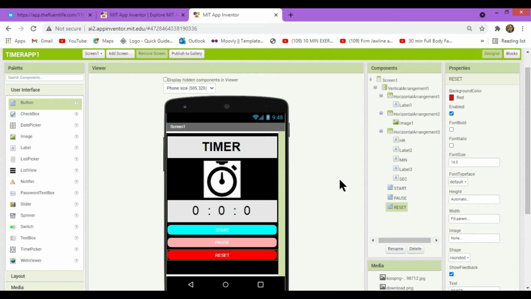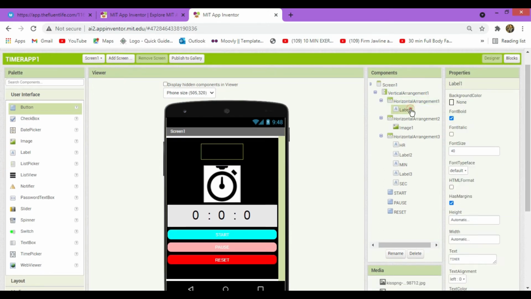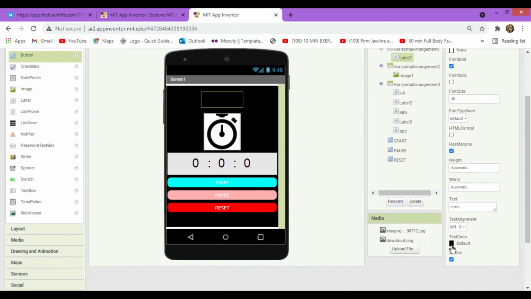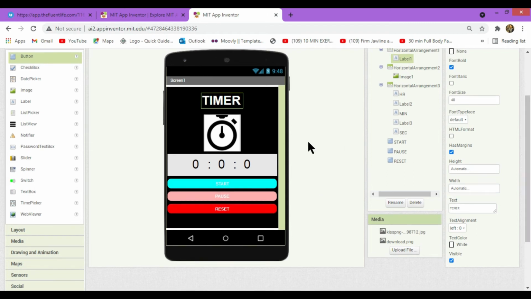Yeah, so this looks fine, and let's change the background color of this horizontal arrangement also. Let's select black, but then I need to change the text color because it's black, so the timer is not visible. Let's make it white. Yeah, so what I feel is there should be some gap between the time and the buttons. So to add that gap, what will we do?